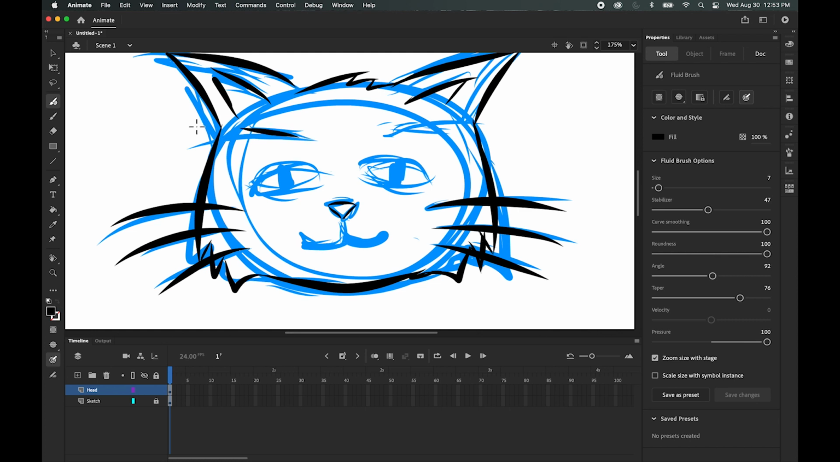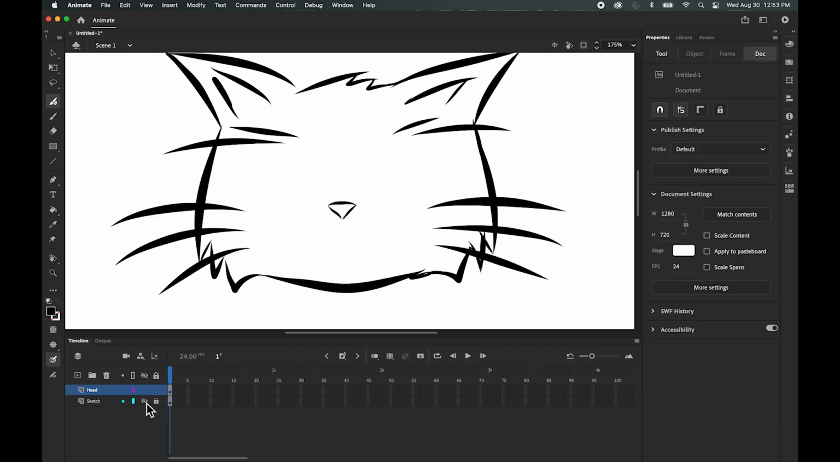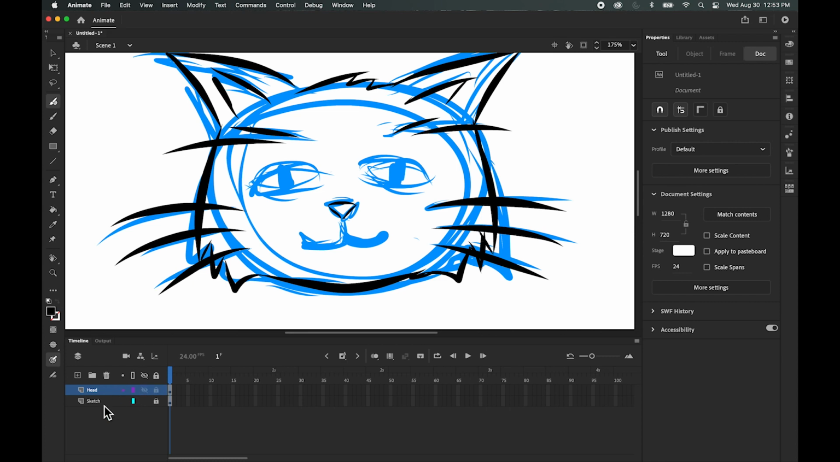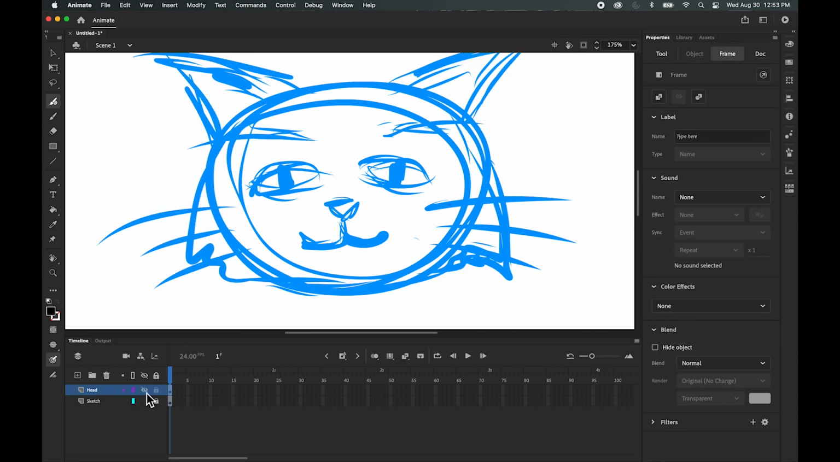Let me give him some whiskers. All right, let me see what this looks like here. All right. Well, I guess it looks like a cat. Okay, so there we are. Let's see on the head.